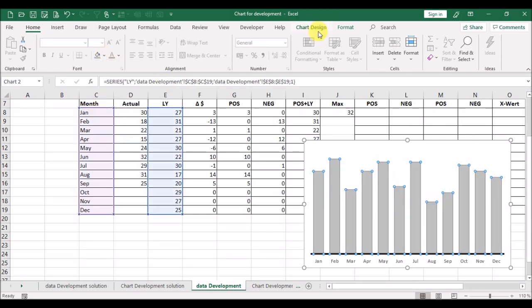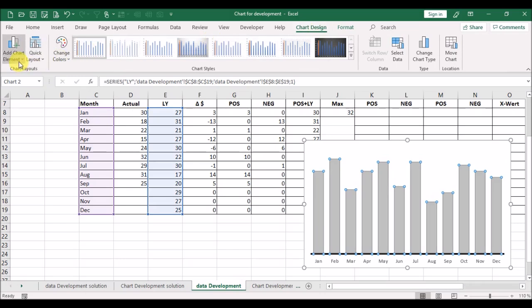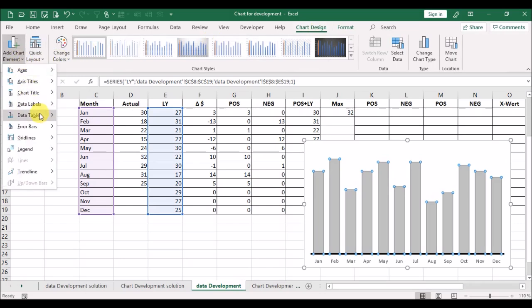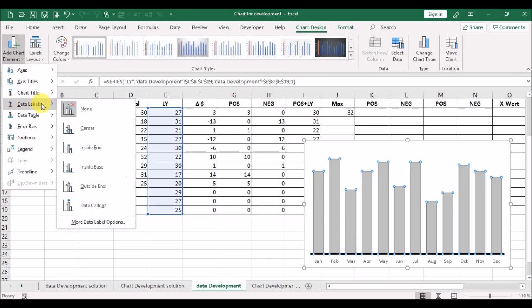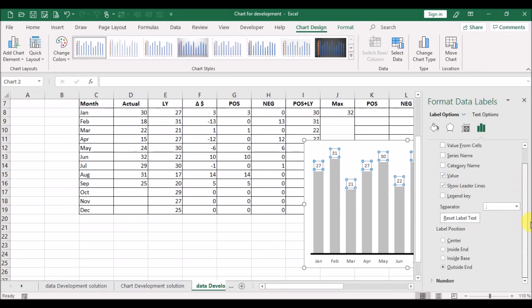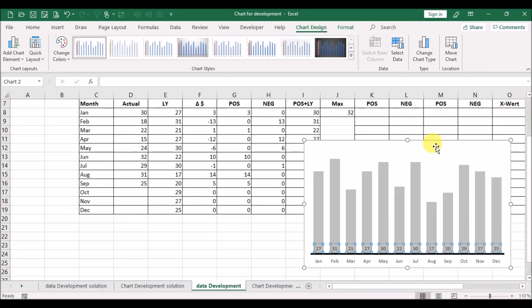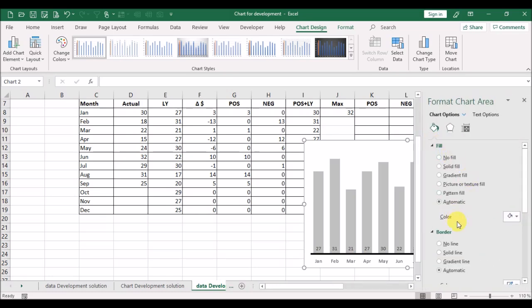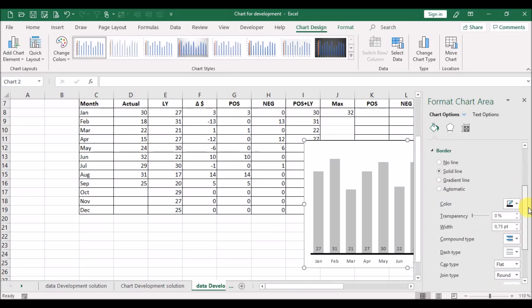Then we will click on Chart Design, so the button Add Chart Element, Data Labels, More Data Label Options, and the value we will place it in the inside base. Then we will make a double click to our chart and set border to solid line and a black color.